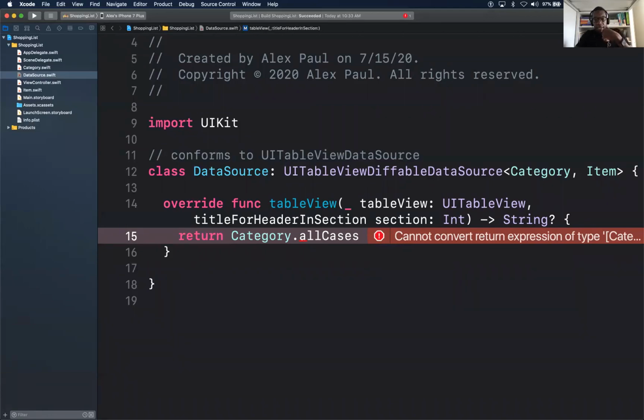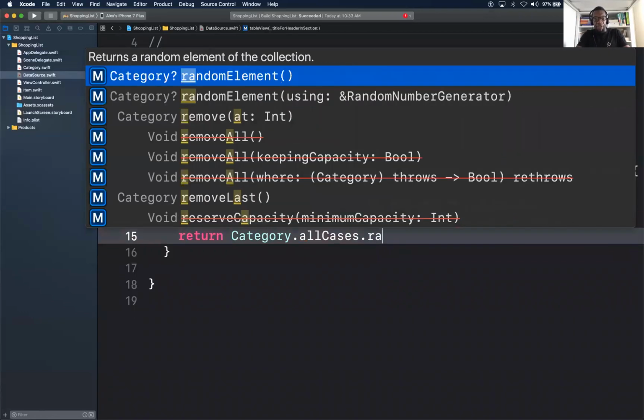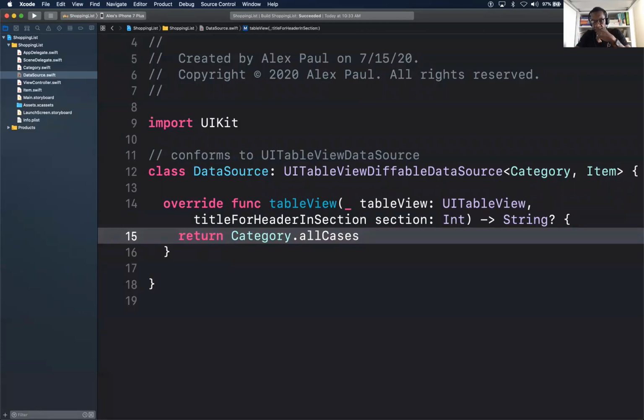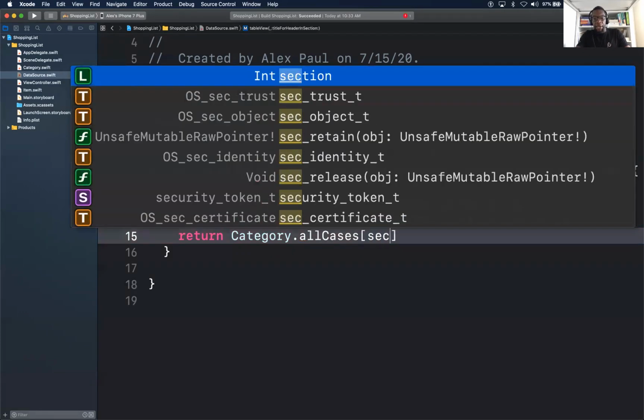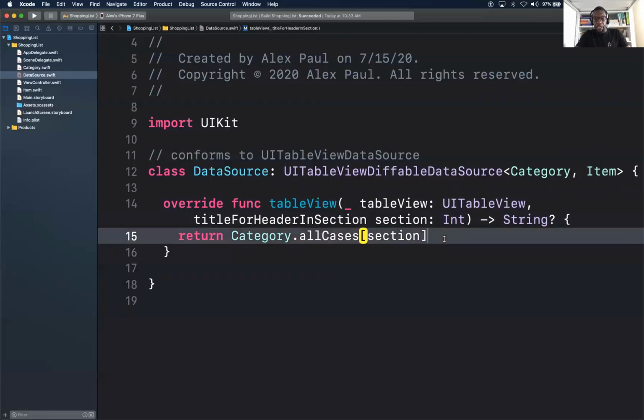The name? Raw value. Raw value is something, but I cannot just say raw value here, right? Is it description? I don't know. All cases is an array, correct? How do we get an item in an array? If I want a particular item in an array, what do I do? Subscript. Subscript, right? And here we have section, which is section here. And now I could say, as Kelby was saying, I could say raw value. And now the compiler is happy again.